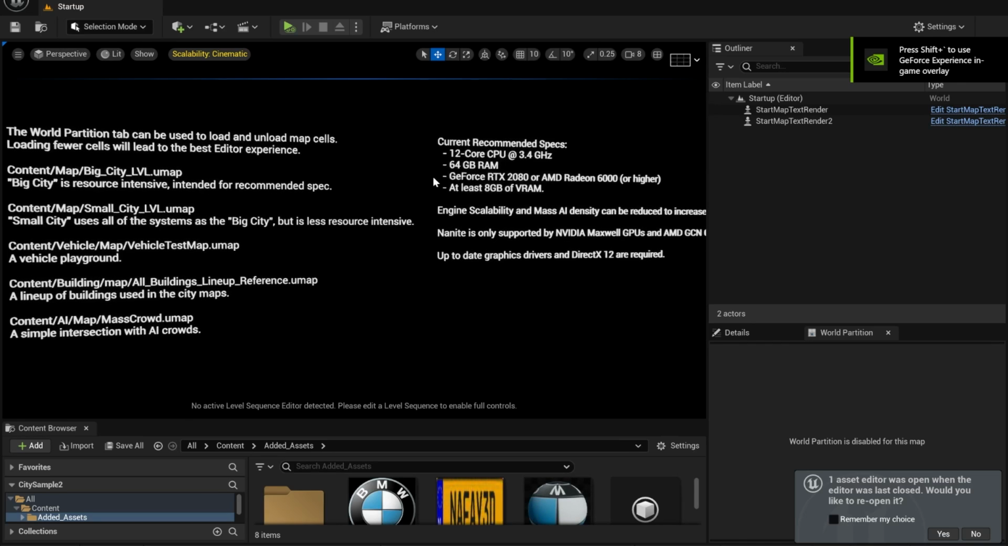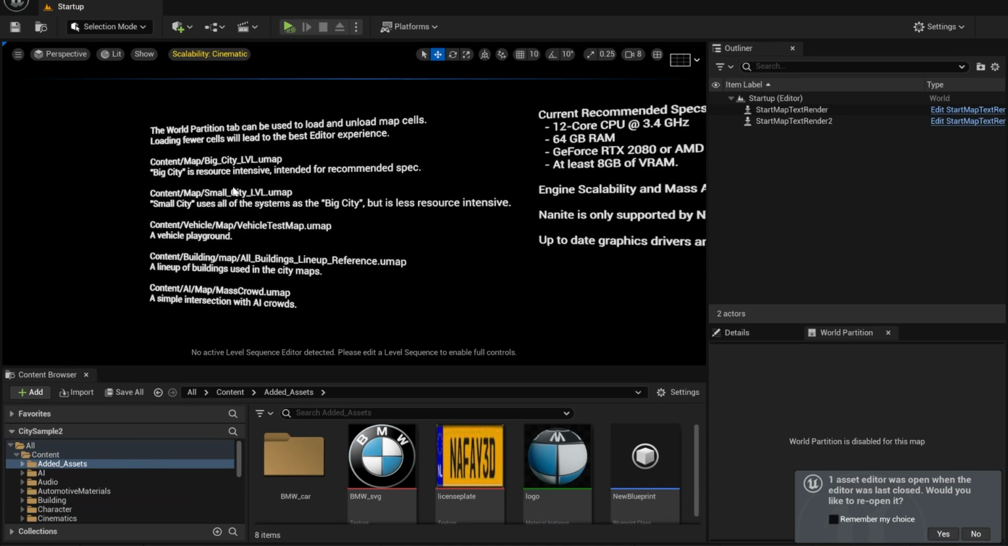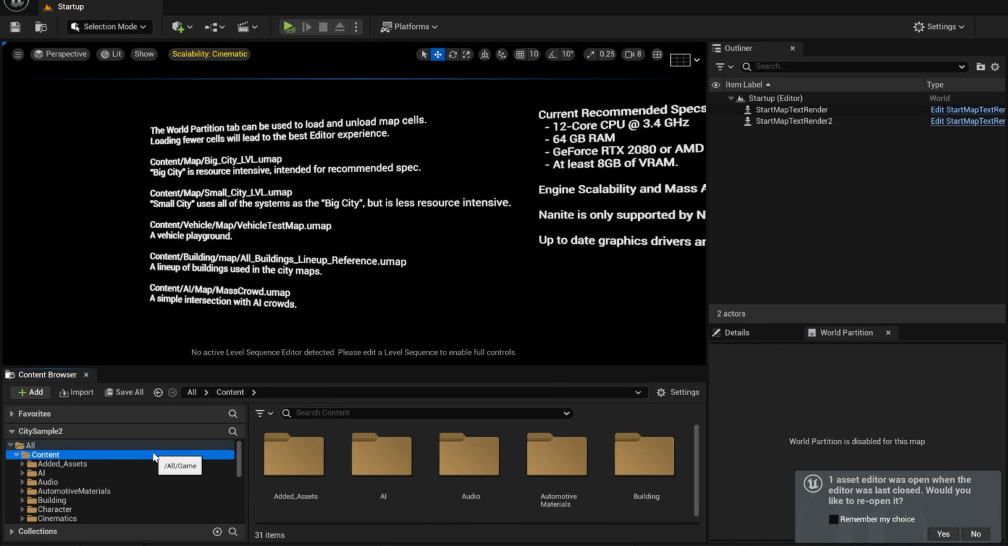Okay, so now when you open the city sample pack, you're going to see something like this. And you can see that you have multiple options. You have the big city option, which is going to be resource intensive, and you have the small city option, which is just the same as big city, but less resource intensive because it's smaller. So I'm just going to go ahead and open small city. And also this folder right here, added assets, you're not going to have this because these are all the assets which I added for the animation. But we're going to be adding all the assets again, so you don't need to worry about any of that.